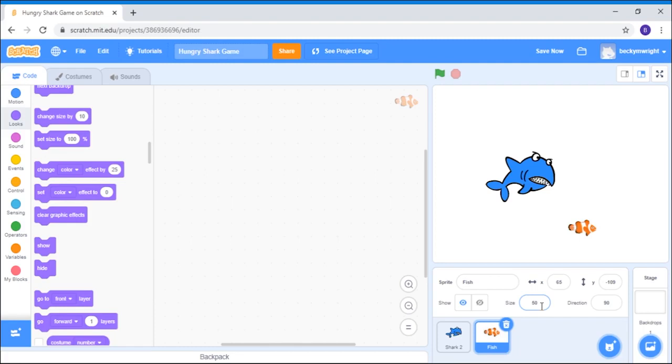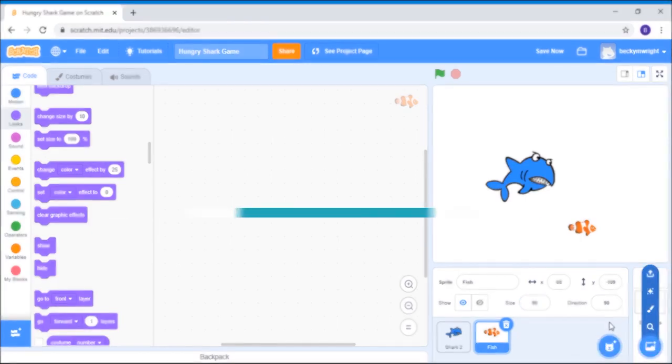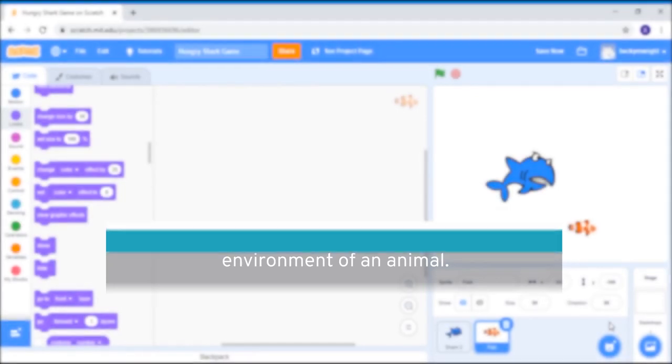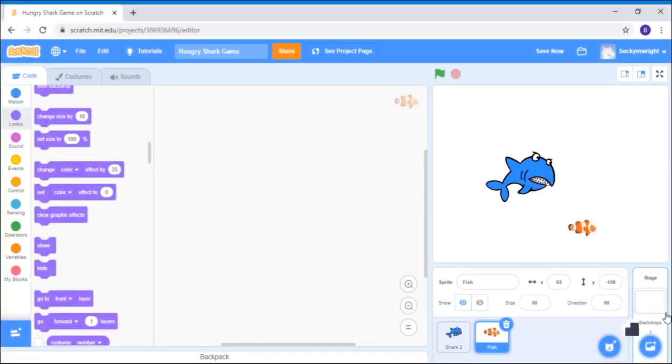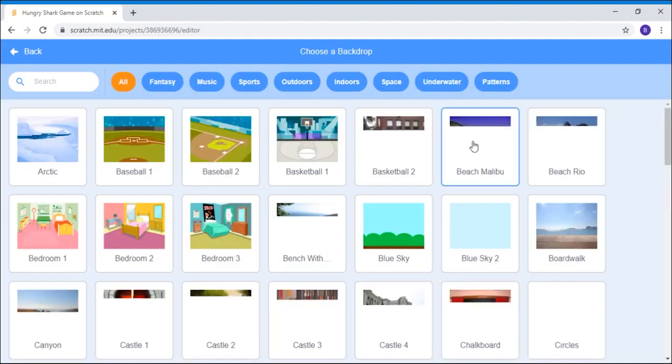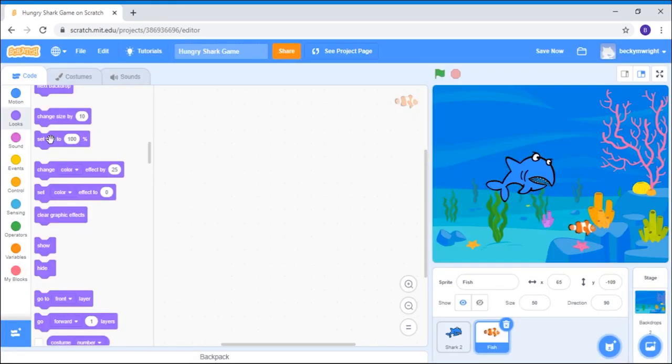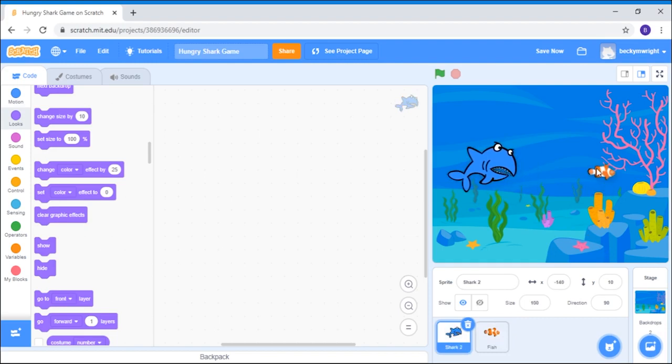Now that we have our predator and prey sprites, let's add a background to place them in their habitat. A habitat is the natural home or environment of an animal. We can choose backgrounds by clicking on this picture icon. I'm going to choose an ocean as my background for this game. Now that I have my shark and my fish sprite in their natural habitat, I'm going to add some code.